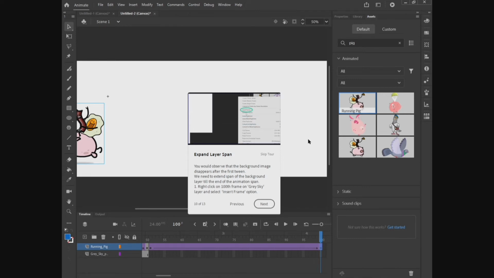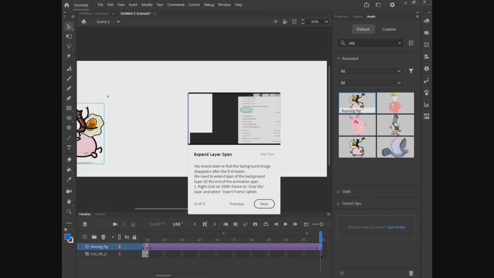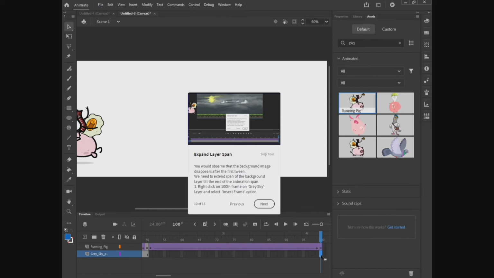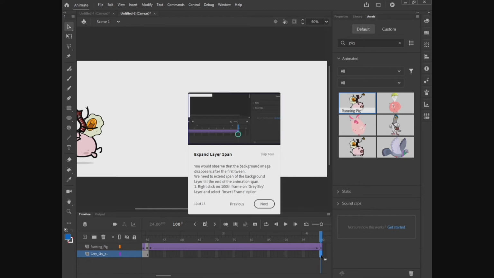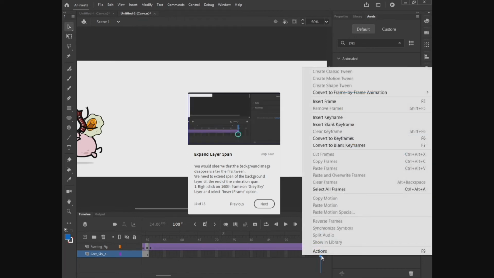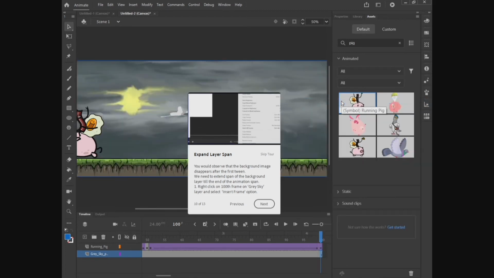Okay, expand layer span. You would observe that the background image disappears after the first tween. Yes, it did, yeah. The background disappeared after we did the first tween. We need to extend the span of the background layer till the end of the animation span. Right click on the 100th frame but on the bit below gray sky. So I'm clicking below gray sky layer and select insert frame option. Sorry, where's that from? I'm clicking on it. Oh, sorry, right click on there and choose insert frame. There you go, insert frame. Jolly good.